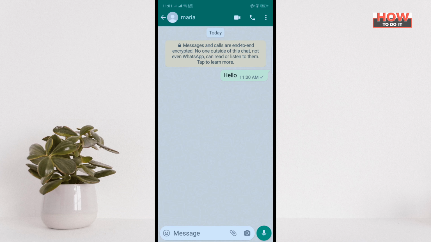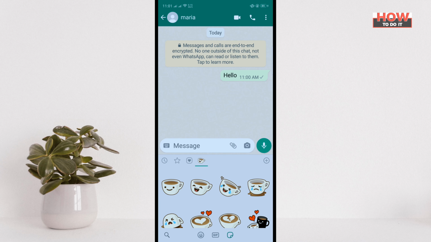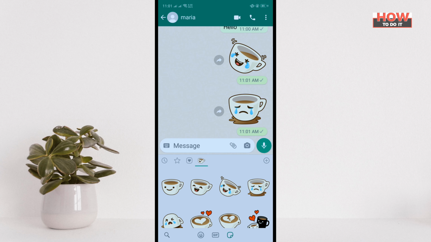So I'm going to open a conversation here and tap on this emoji icon, and then tap on this sticker icon, and here you will get some stickers. Tap the sticker which you want to send, and to add more stickers to this conversation, tap on this plus icon.